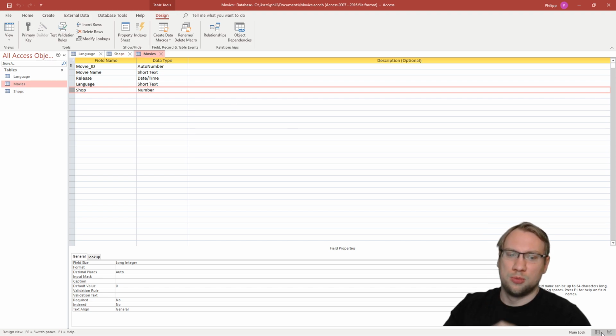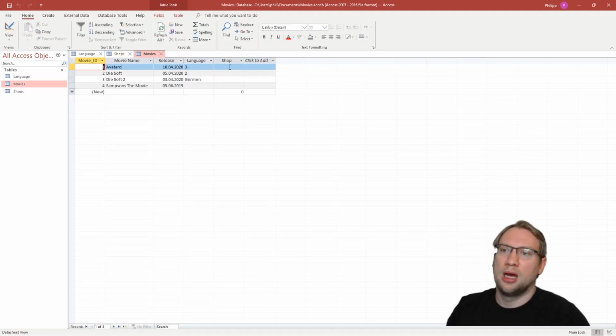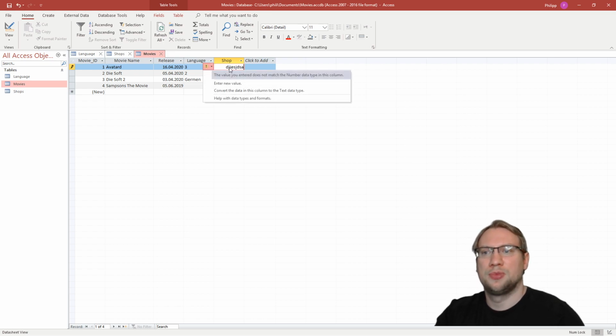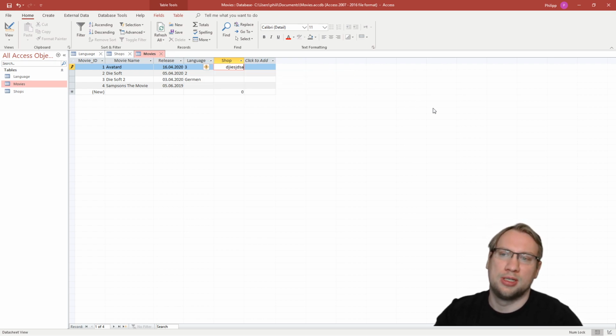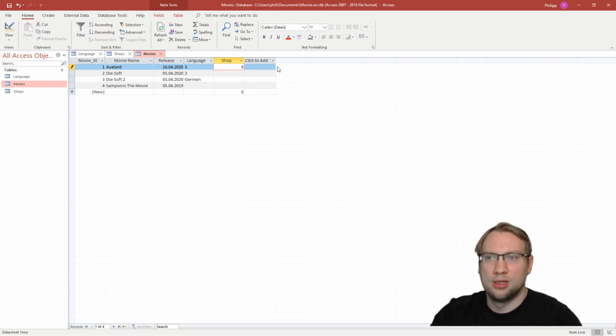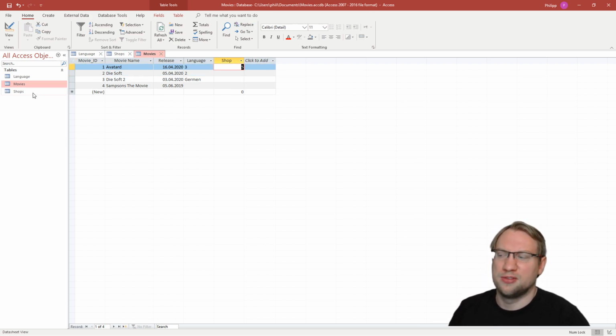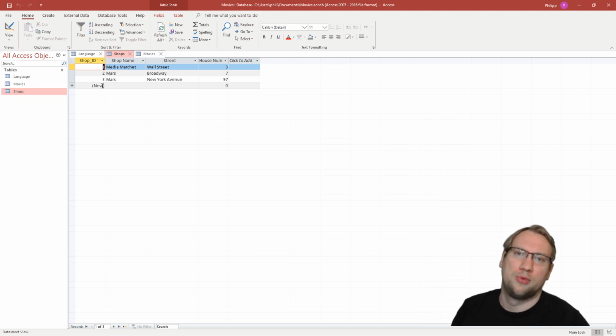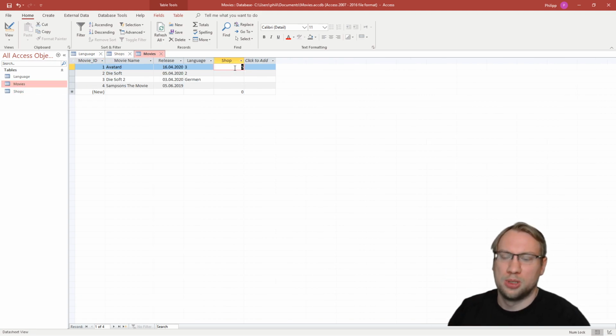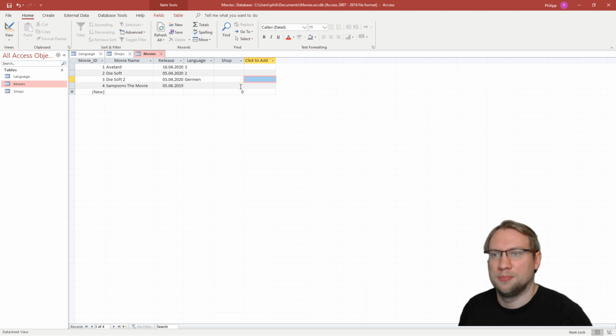So if I go back to my datasheet view, I cannot add a text here. The value you entered does not match the data type. We can only type in numbers. But what we can still do is shop number 5. If I go to my shops, we only have 1, 2, 3. This is something we will do in a minute.